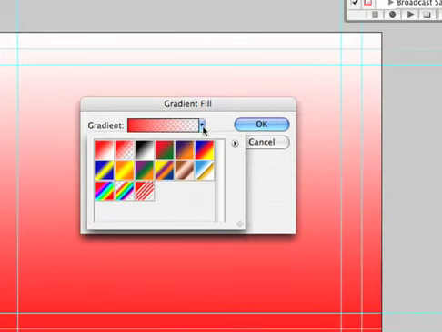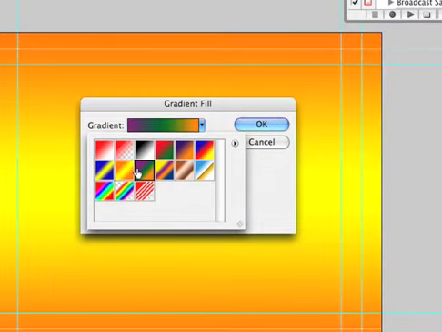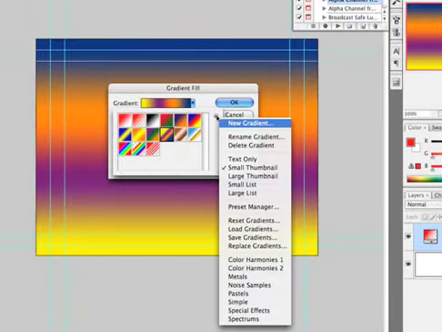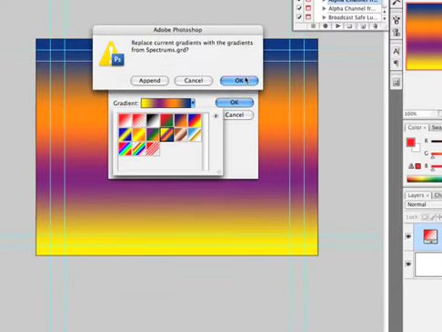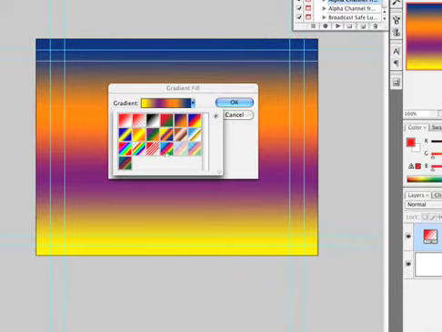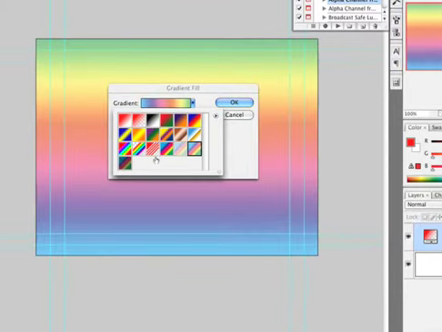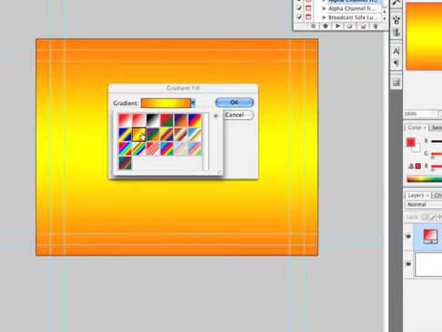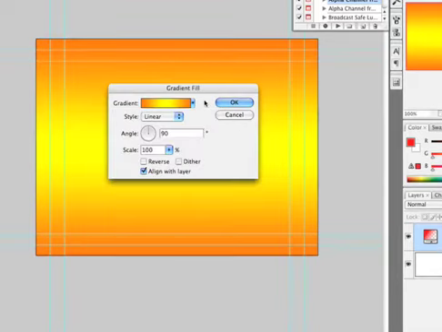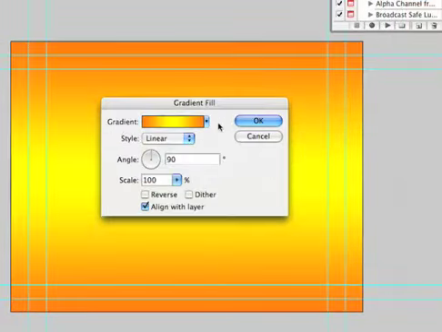Or I can click to see a drop-down thumbnail list of different gradient presets. These are the ones that are currently loaded, so you can click to choose them. If you click the sub-menu, you could pick other things such as spectrum gradients, and then choose to replace your current gradients or add them to the end of the list, as so. See? And we can load those in. Let's go ahead and just pick a simple gradient here, this orange to yellow to orange. And now I want to show you some of the options.